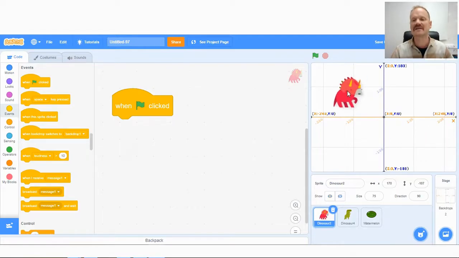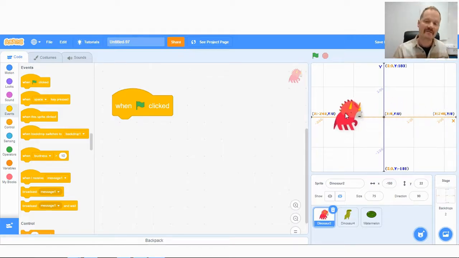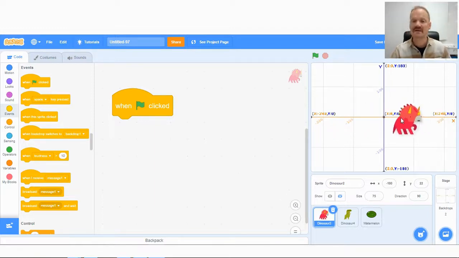Okay? So this dinosaur, if we want him to move right and left, we're going to be using this X plane. Positive, we know, is always to the right. Negative is always to the left. Right, left: positive X, negative X. We want to go up and down, so we're going to go positive Y, negative Y. So this is our Y plane. This is our X plane.